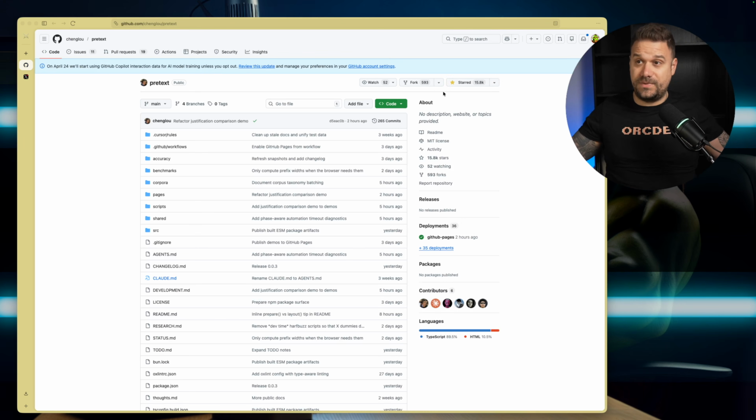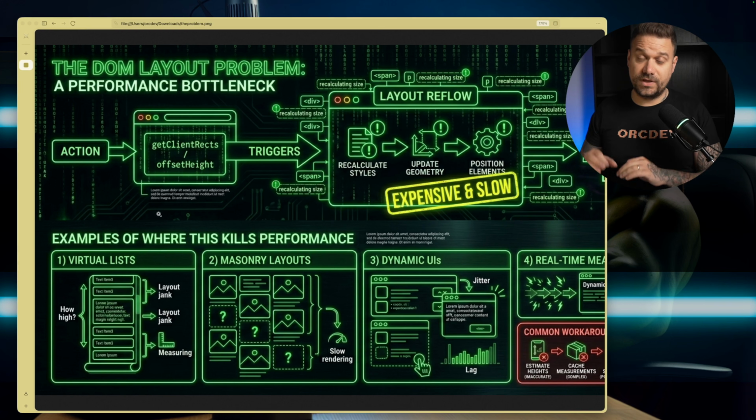That is really amazing. But what does it solve? Why does it matter? What's so special about this project? To understand the hype, you need to first understand the performance problem it solves. I created an AI-generated image so I can explain everything to you in the simplest possible way.